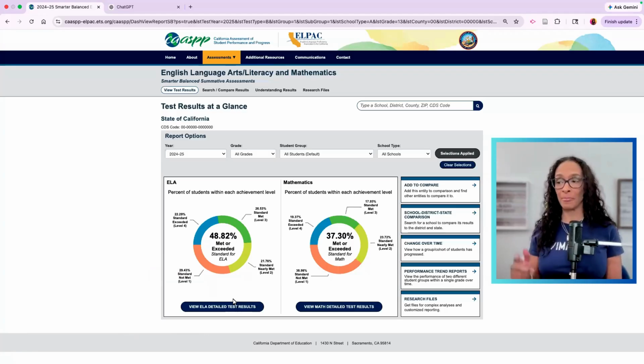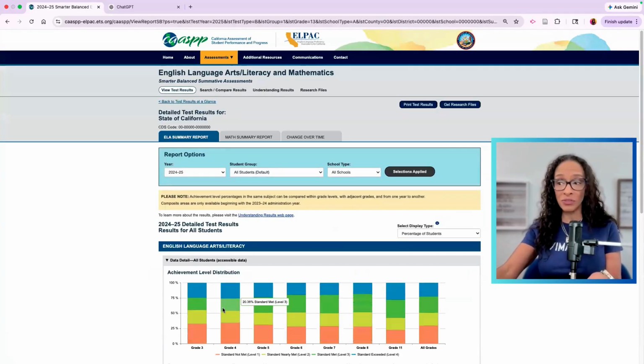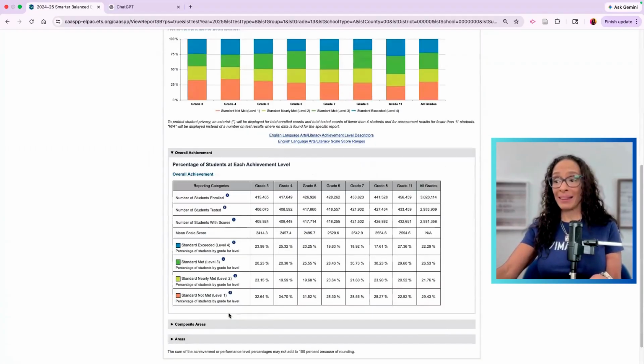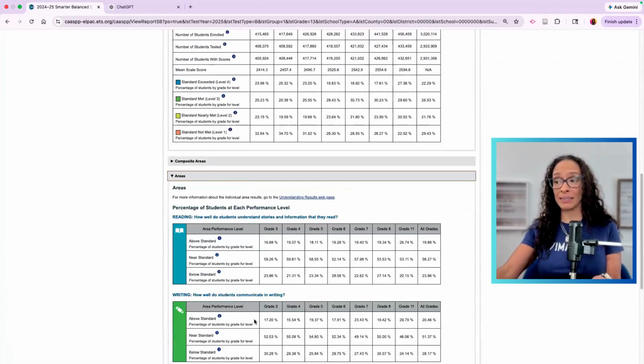Now, this is the English language arts assessment. We're going to do the math one too, but we're going into the view details. So I'm going into view details. And at the bottom, you have area claims.